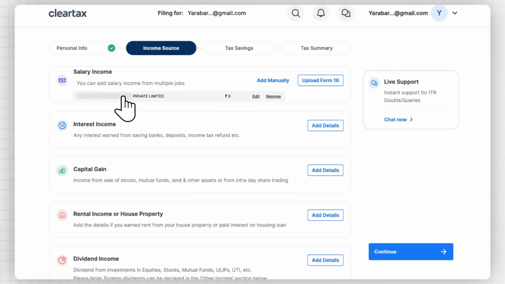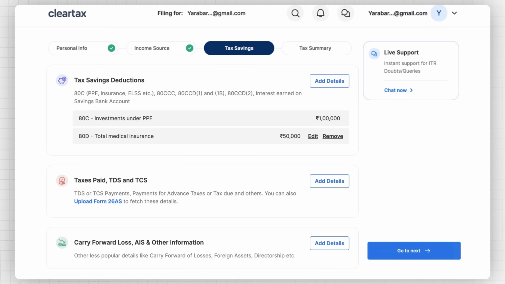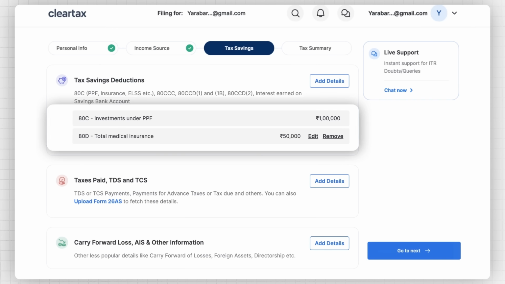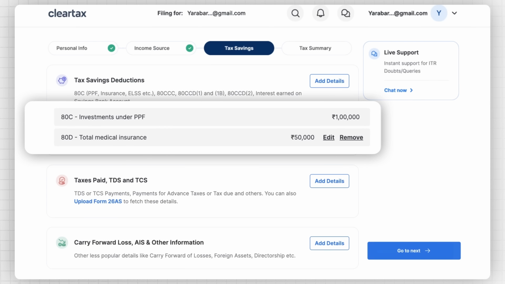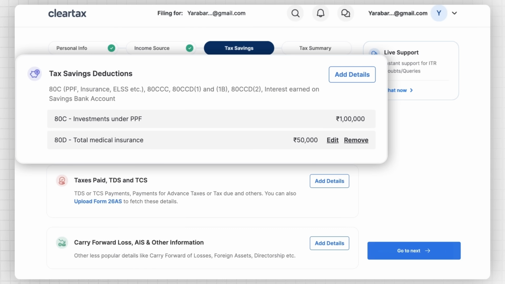Now, it's time to claim all the deductions. If you have declared your investments to your employer, then most of your data would be prefilled here. You can review these details and add the other deduction details that may be missing. To add any details, simply navigate to the tax savings section and include any investments you have made. Most of these investments will be auto-filled, but you have an option to add them manually.